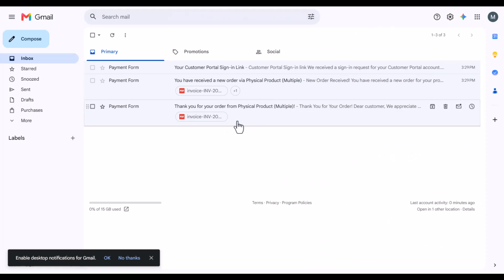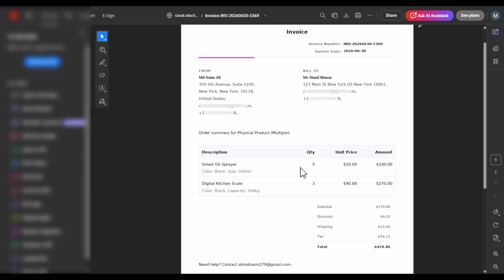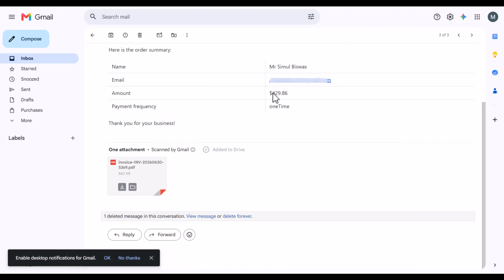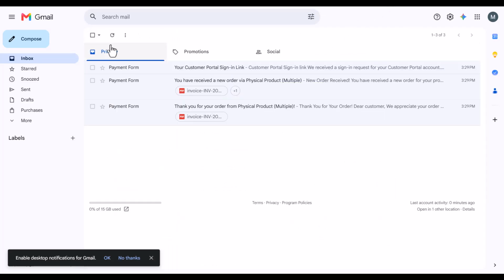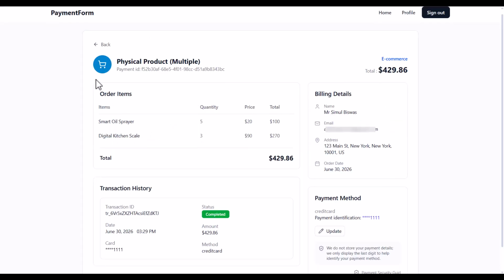Finally, customers will also receive a detailed purchase confirmation email containing their payment summary and invoice information. Your online multi-product checkout page is now fully configured and ready to start selling products and accepting secure payments with paymentform.io. That's all for this tutorial.